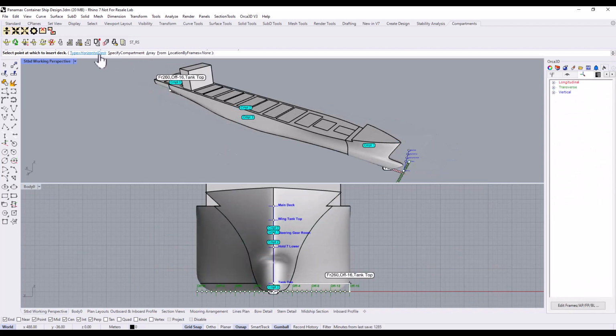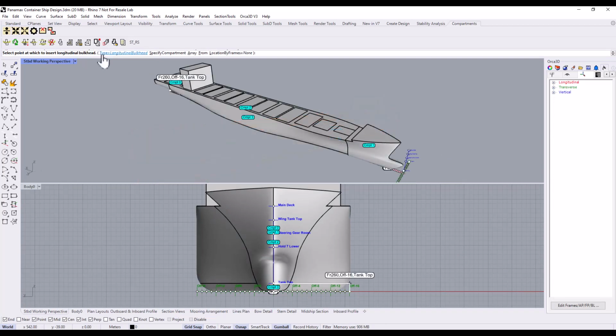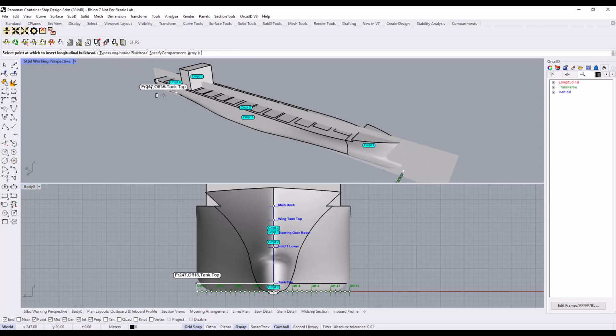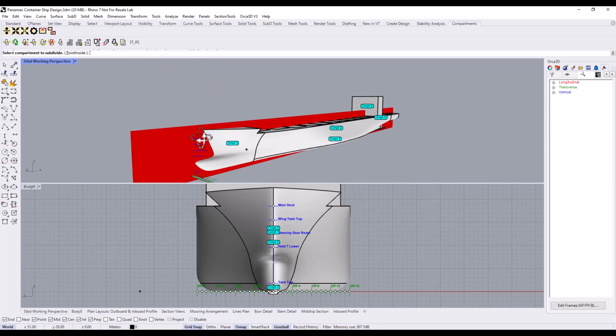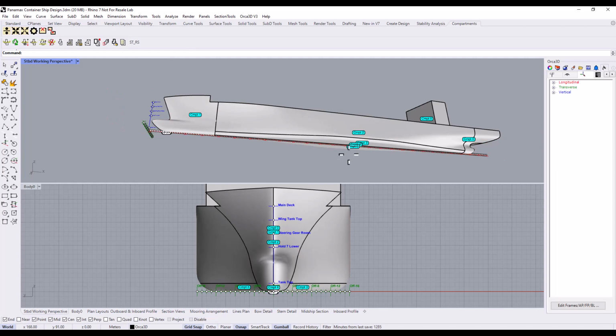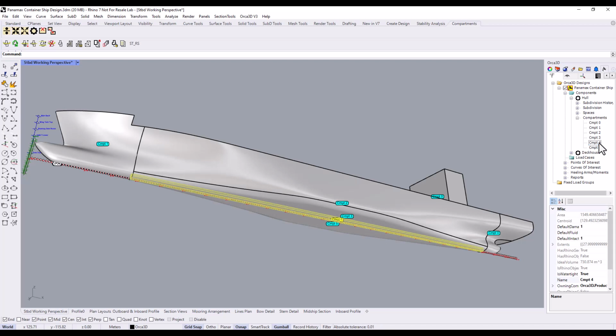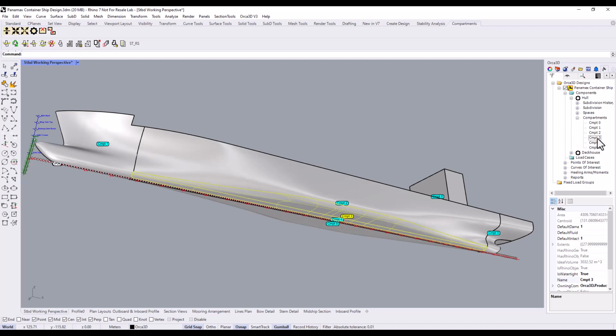The next subdivision type is longitudinal bulkhead. It subdivides along vertical planes parallel to the center line. We'll use it to add a pipe tunnel or duct keel to our double bottom. We'll again use specify compartment to restrict the subdivision to the inner bottom. In the Tree tab of the Orca panel, we can select our new compartment. Those two longitudinal bulkheads have carved a pipe tunnel out of our inner bottom compartment. In addition, they've left us with separate starboard and port inner bottom compartments.